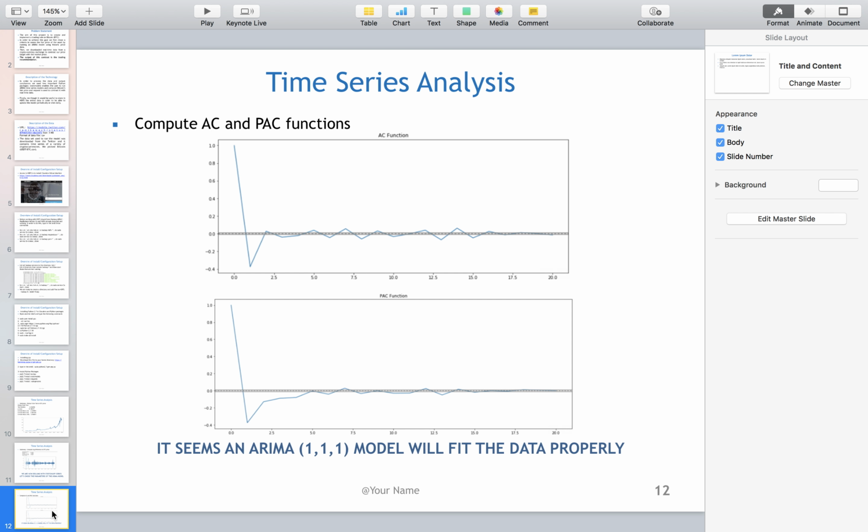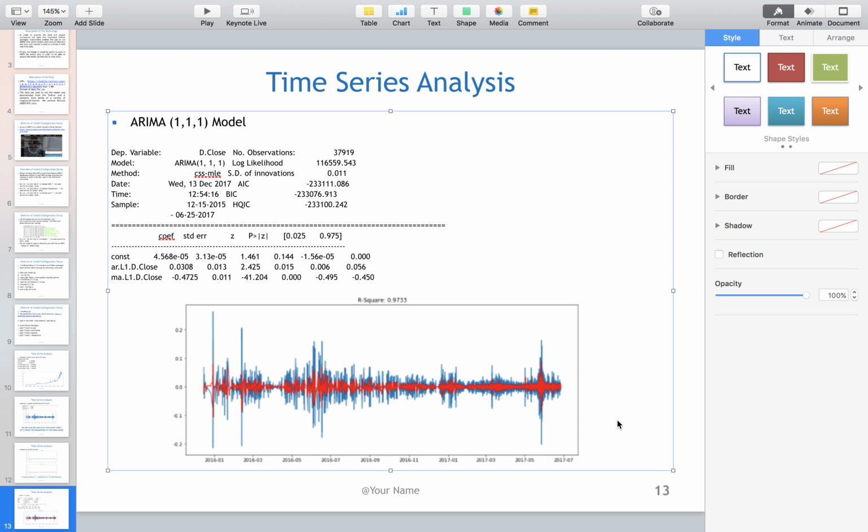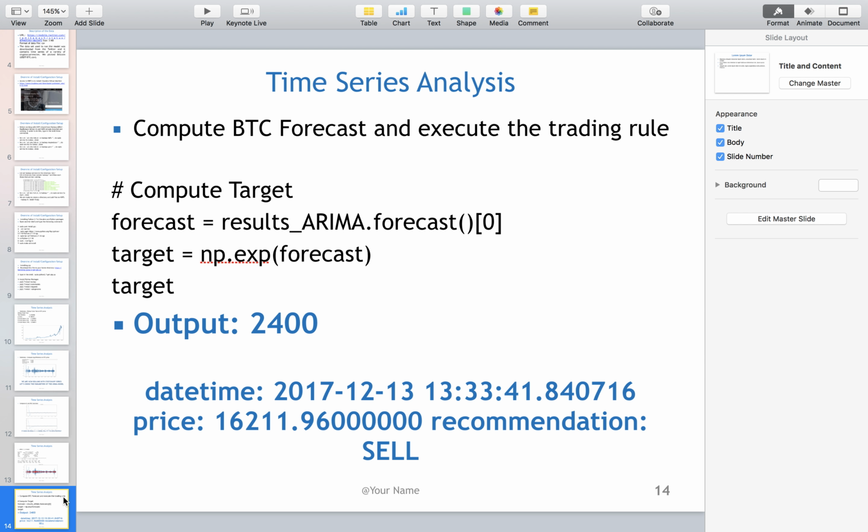So now we are ready to estimate our model. And this is the output of our model. The R-square is 0.9733, which is quite high, close to 1. So we are ready to compute our out-of-sample forecast target price. The output we get is close to 2,400, which, when we compare it to the online market price we get from the exchange, is quite below. So the recommendation we get is to sell.